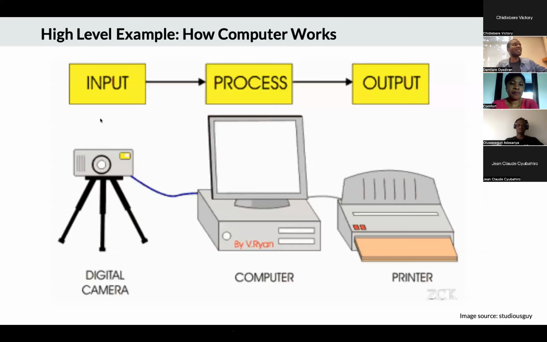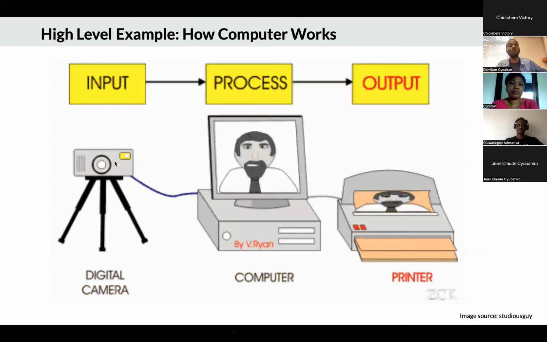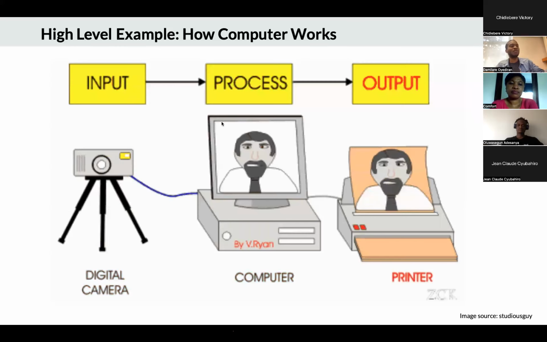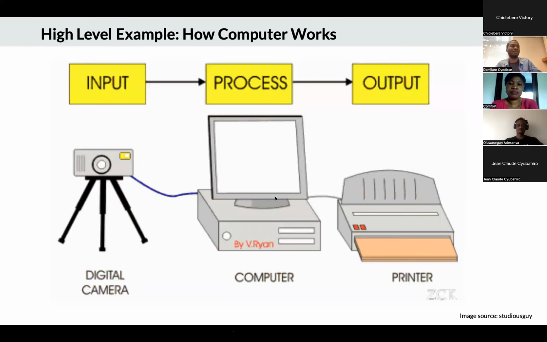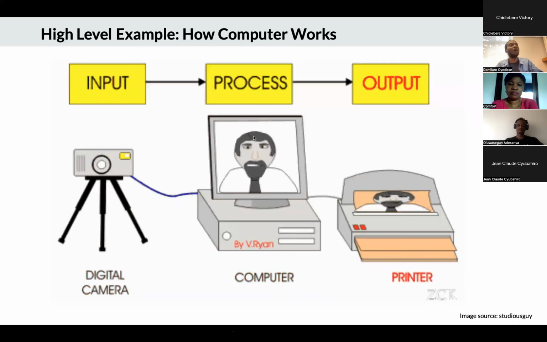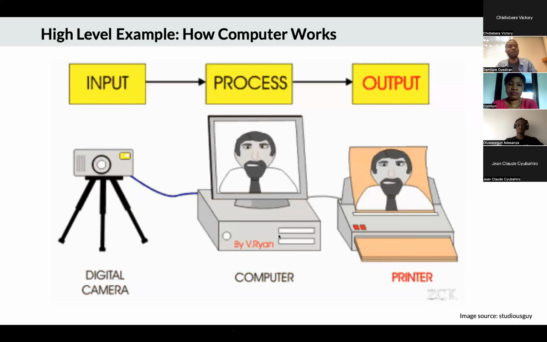So you can see the input is the image we took with our digital camera, which could be our mobile phone or anything. Then we pass it to the computer, which is, at this point, more or less, all of them are electronic devices anyway. We pass it to, let's say, our laptop or desktop or whatever.